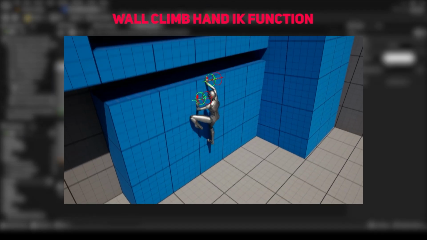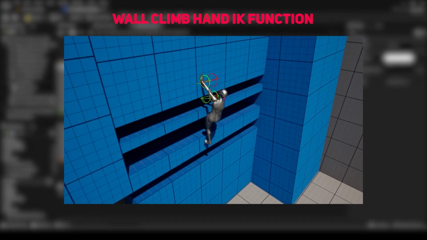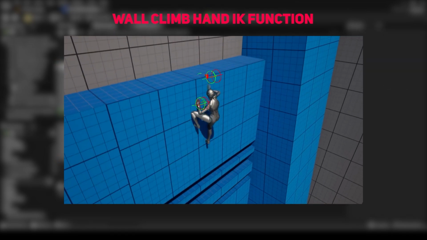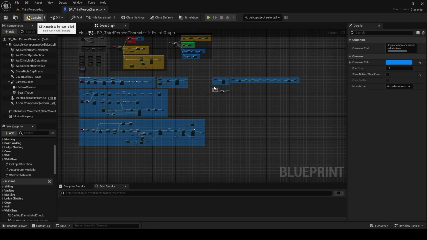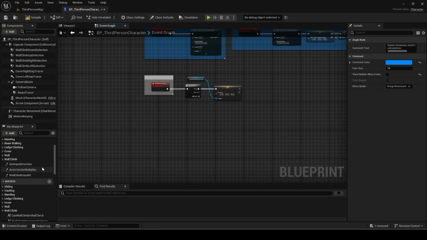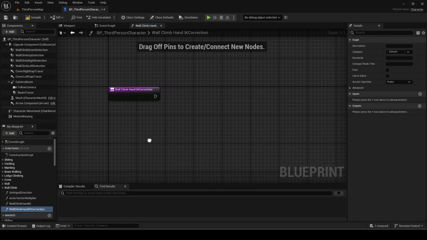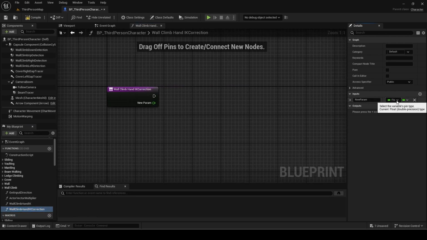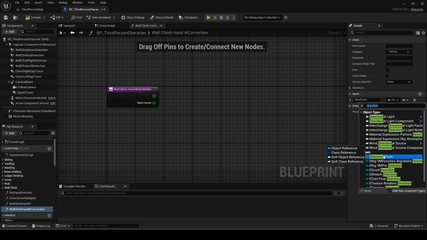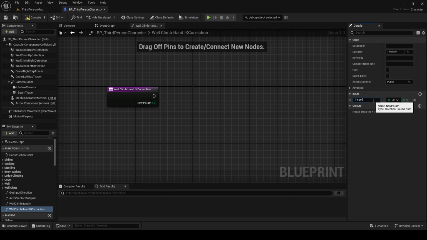This is a simple trace which traces forward and down for an IK location. The next IK function will be called wall climb hand IK correction. This is a second more precise trace like how we did for the wall climb down trace to try to find a location if the initial one was missed. It will have the same inputs as the wall climb hand IK but with an extra integer one called trace amount of default value 12.